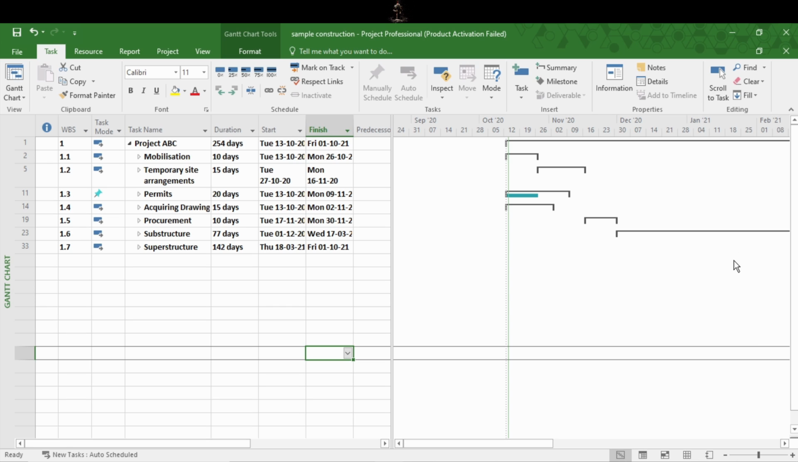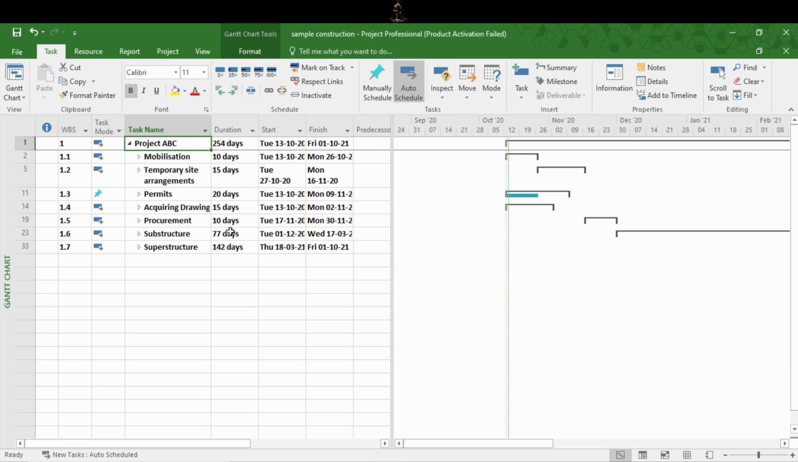For example, here you can see our project is ABC, and for this project these are the major deliverables to be done. For example, mobilization, temporary site arrangements, permits, etc. We can say them major milestones or major works in completing projects, and also they can be called summary tasks.